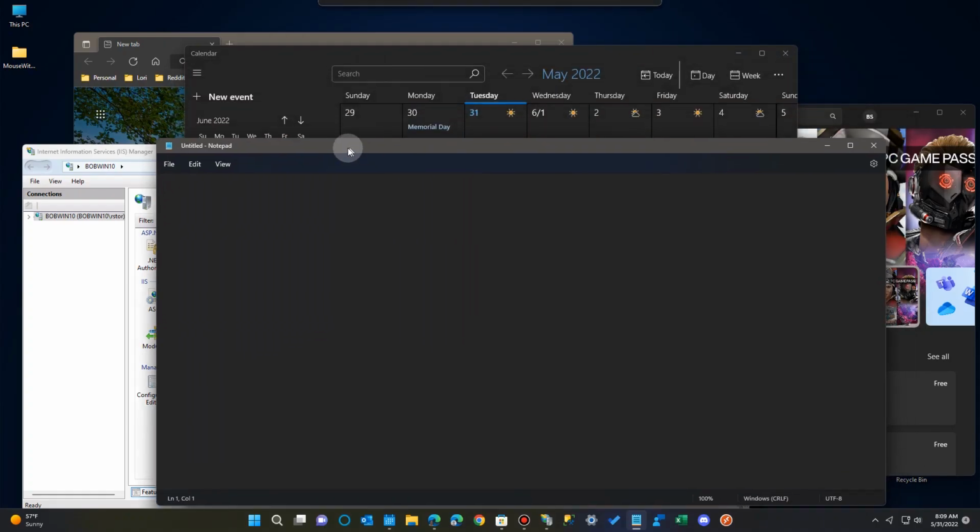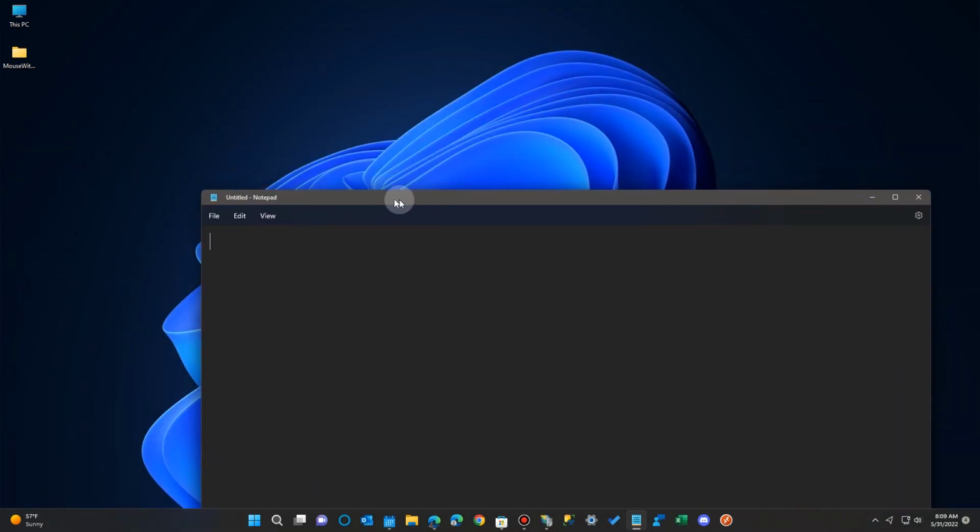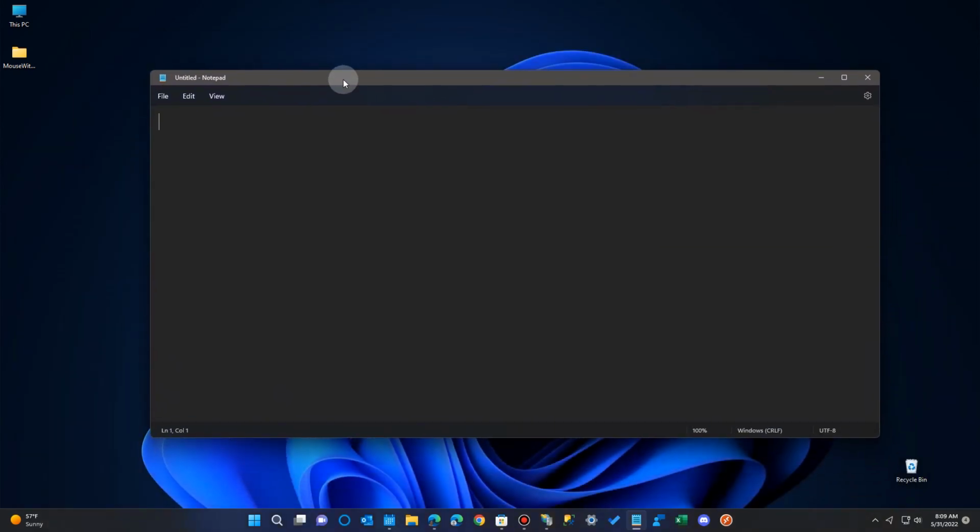And let's not forget Windows 11, it works the same way. You have a bunch of apps running, you shake the window and boom, they're all gone there too.